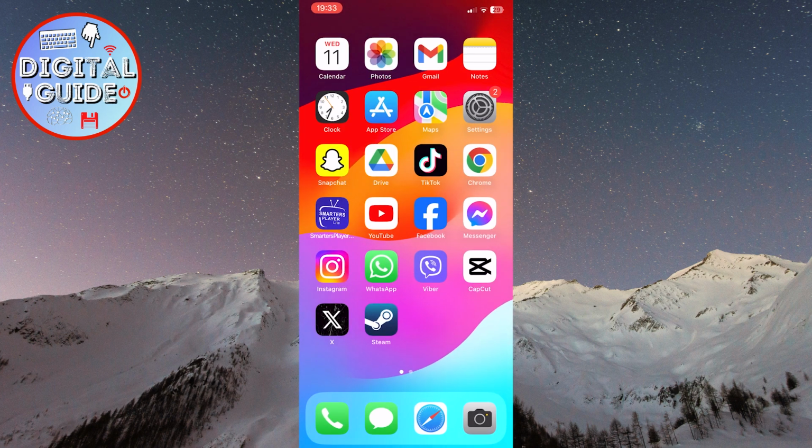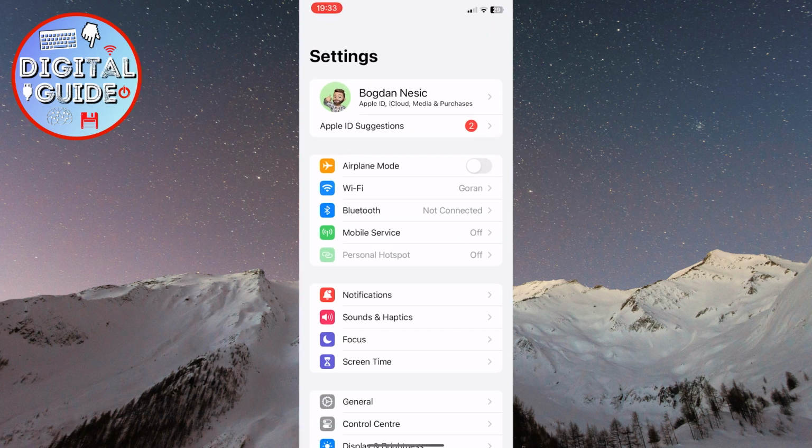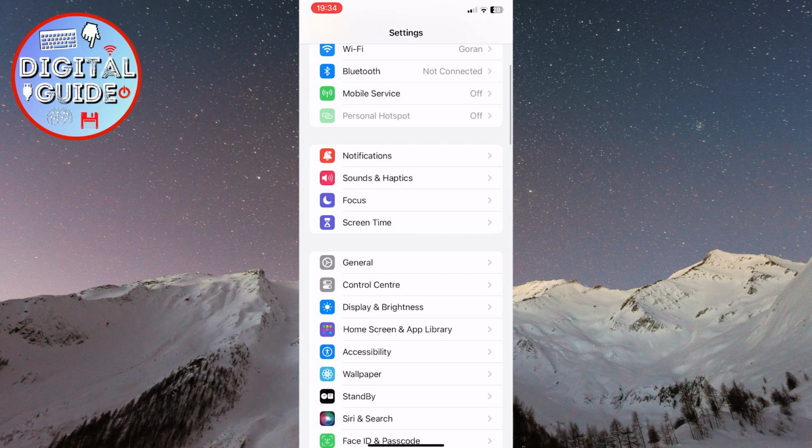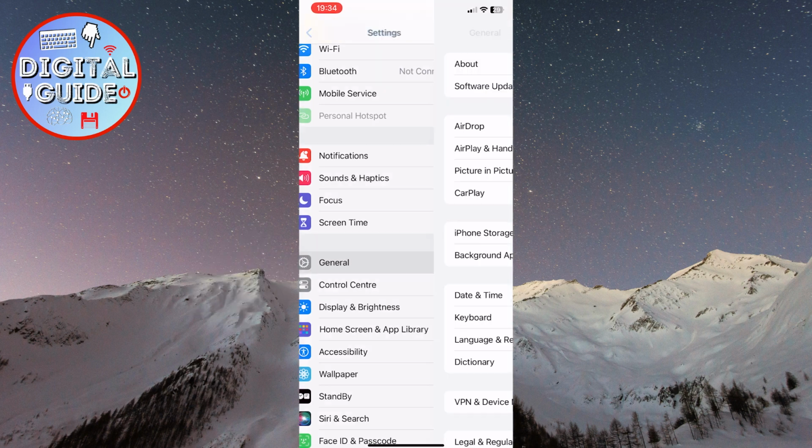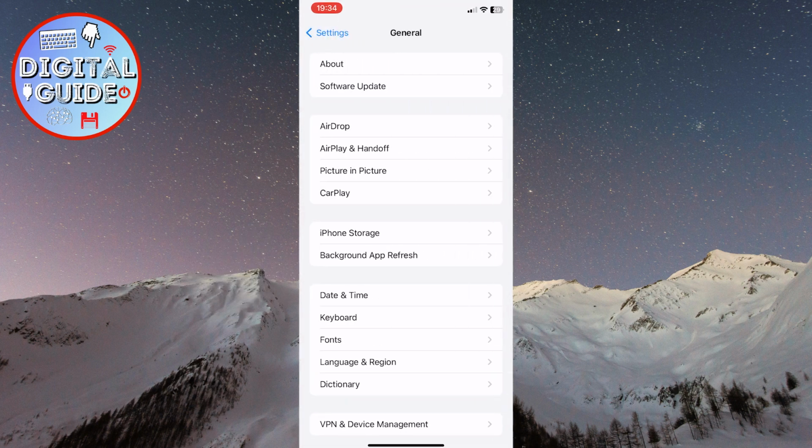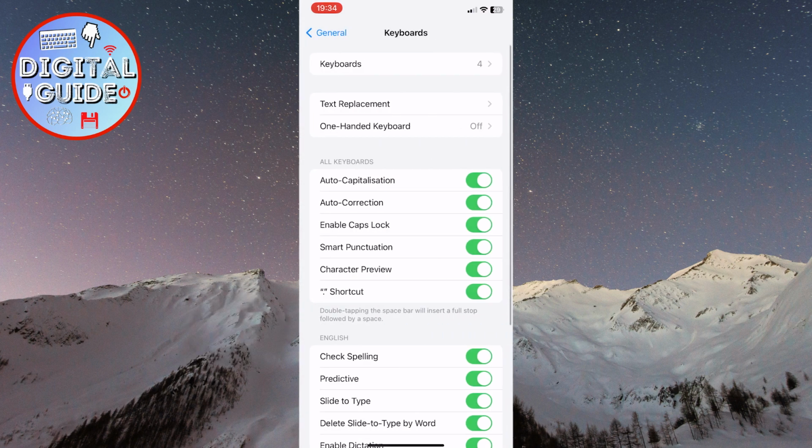First, what you need to do is open the settings on your phone. After that, scroll down to the General section, and when you see it, click on it. Then, at the bottom of the screen, click on the Keyboard section. You will open a menu with various options related to your iPhone keyboard.